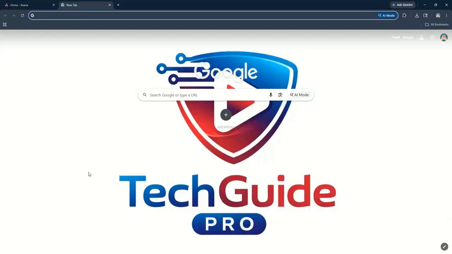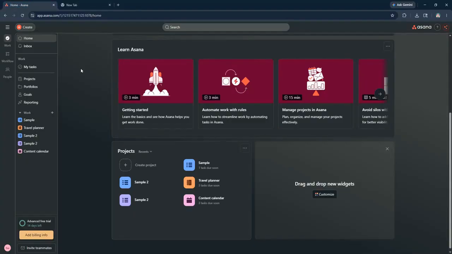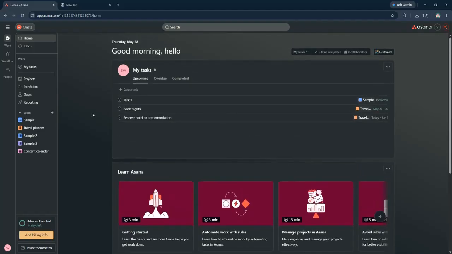First, open your Safari or Chrome browser and go to the Asana website. Once you're there, log in with your existing account or sign up if you're new. After logging in, you'll be taken to your Asana dashboard. Here, you can see your existing projects and tasks.